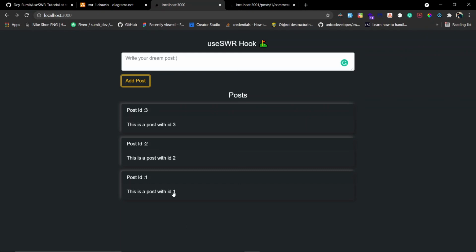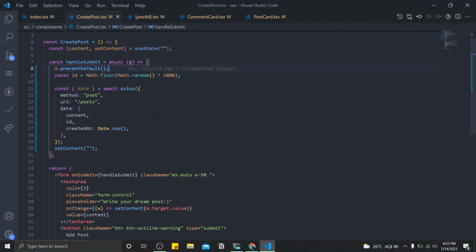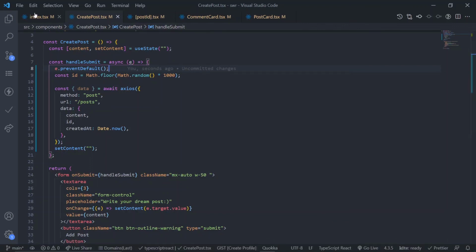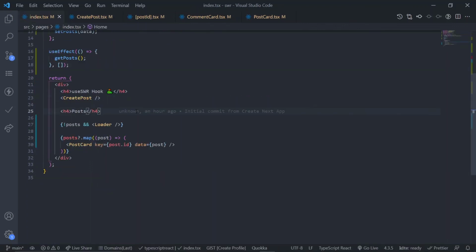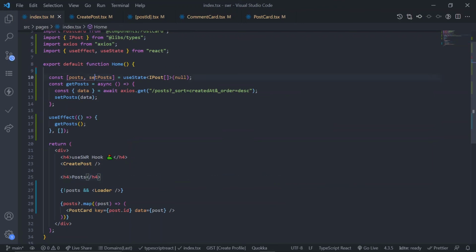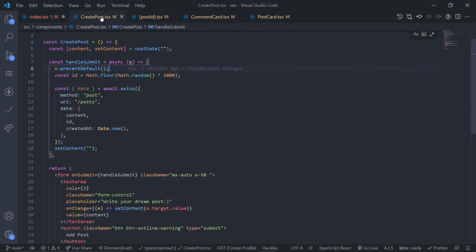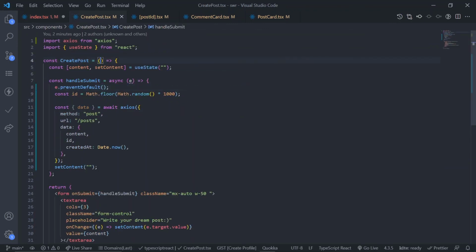Now to mutate the data, I need to drill the properties. So inside this index.tsx page, I need to pass this setPost function to this create post component, right? So basically we need to drill the properties to mutate the data. So let's do that. Why not? So setPost, pass the setPost. Fine, just go to create post. Here we can destructure the property. You can set the type, setPost, cool.